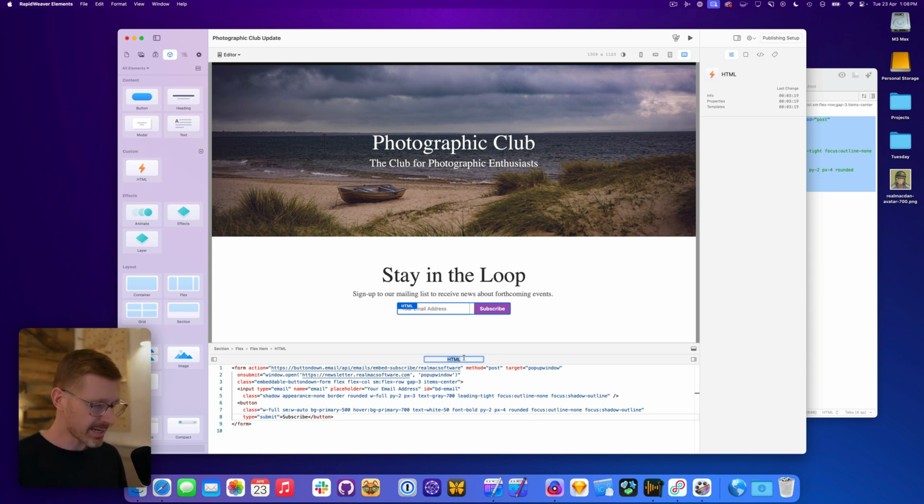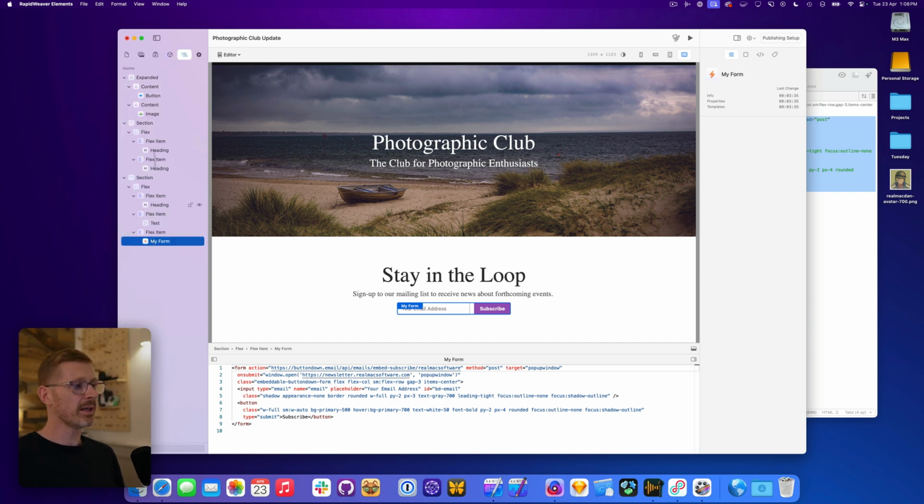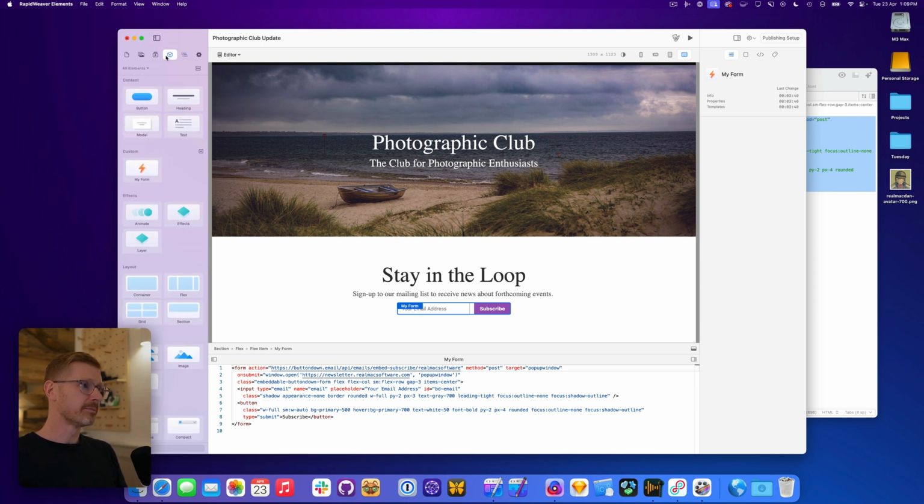Let's give this a name. So we'll just call this my form, and you'll notice it's updated in the UI here, so we know what we're selecting, and it's over here, and it's also now in our custom element section area. And if I view in here in the Node browser, it has my form there. So I know where it is, and I can use this on other pages. So any changes we make will appear throughout the site.